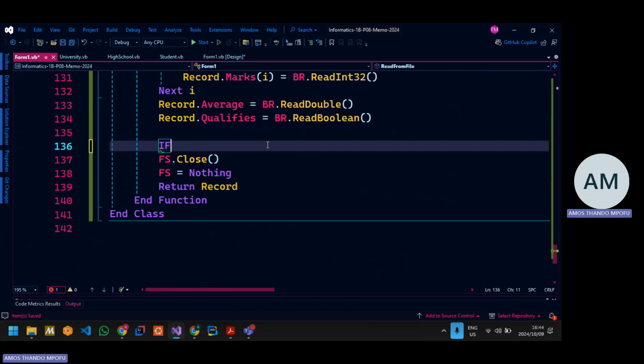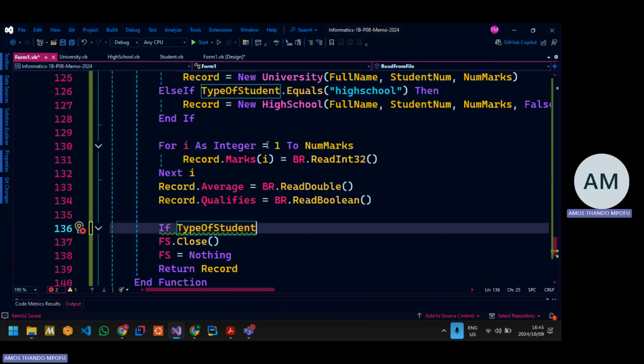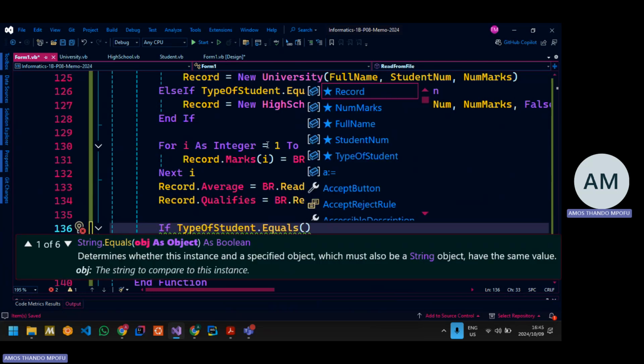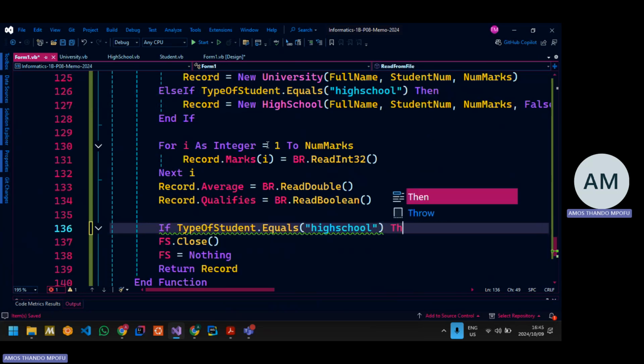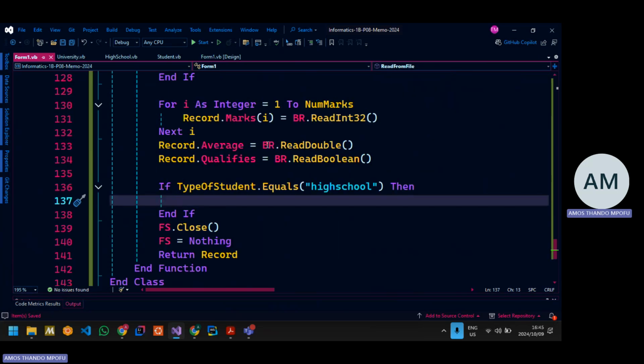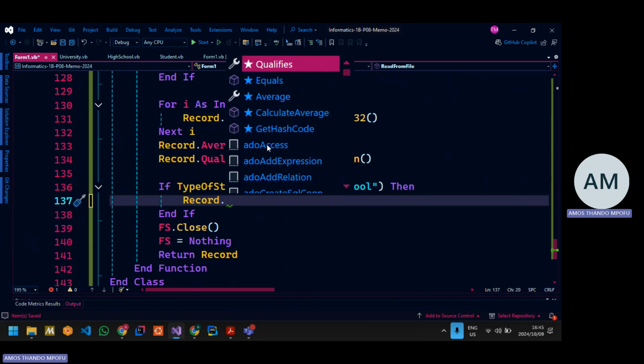So remember, I created a variable to store the type of object. So if type of student, I think I call it type of student, dot equals high school, because high school is the one that is unique, that has extra information. If it is a high school, then what should I do? Because I'm going to have an issue if I say record dot.